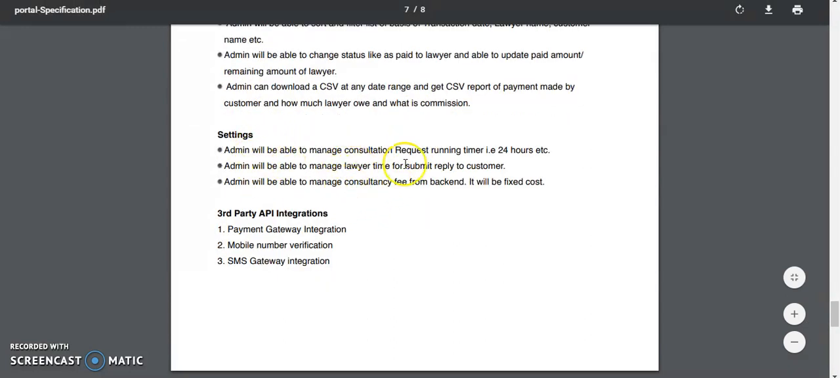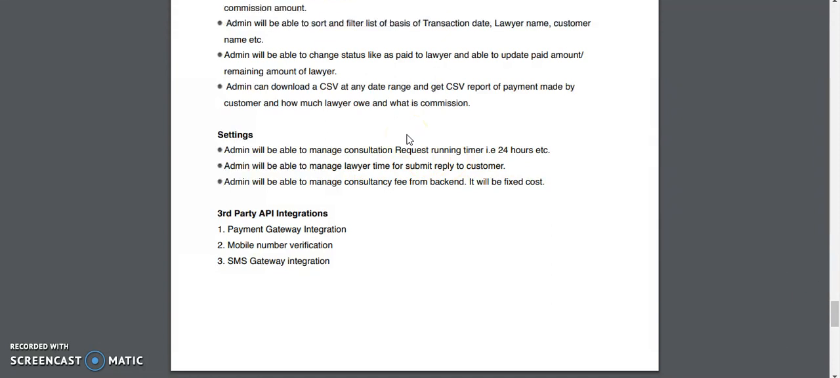And the setting section, the admin will be able to manage the consultation request timer. Okay, so when a new request is there, then the admin can manage the timer of that request. That is, they can set it to either 24 hours or any other timing they want to. They will be able to manage the lawyer's time for submitting a reply to the customer.